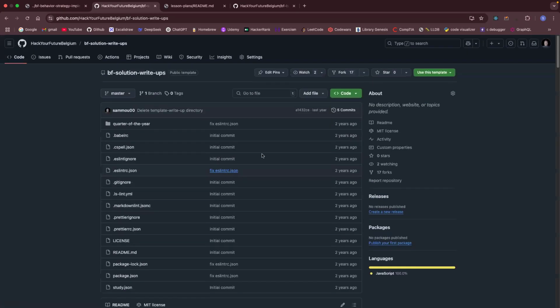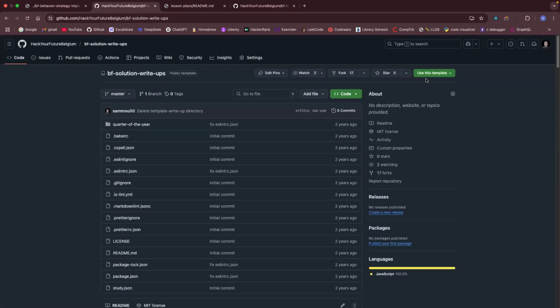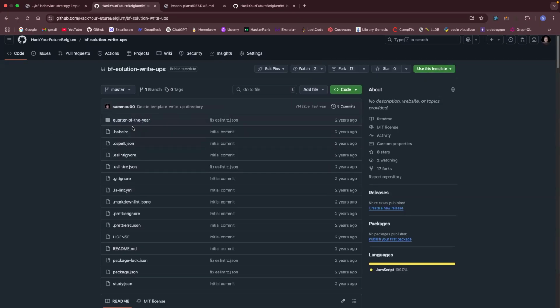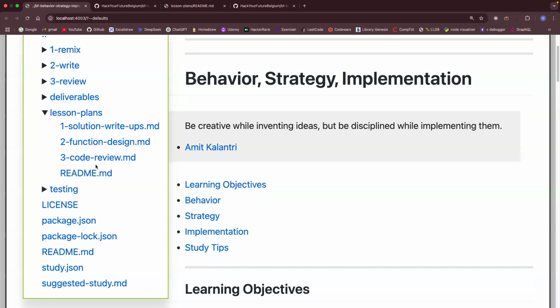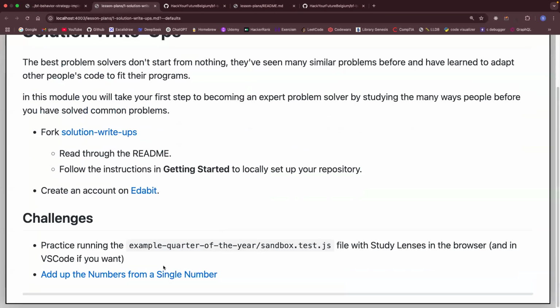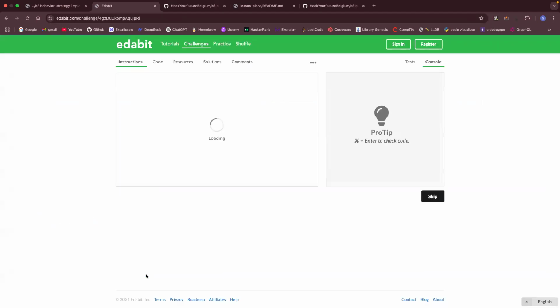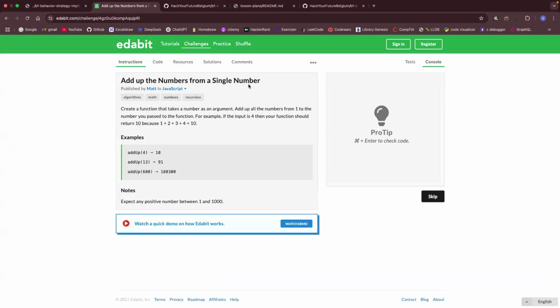As you can see, of course, you will have this repo, and you can also use this template here to create your own project. So the example we are giving you already is called quarter of the year. Why? Because we want you to study this example, so you'll be able to pass the challenge, because you have a second challenge here, as you can see, and the second challenge for you will be add up numbers from a single number. If you click on that, here it will show you this example, of course. So what's that supposed to mean?